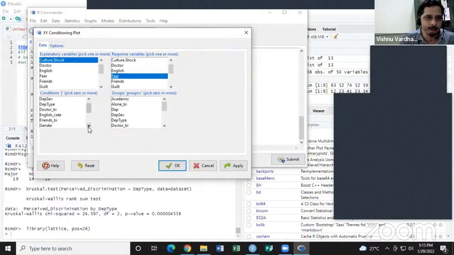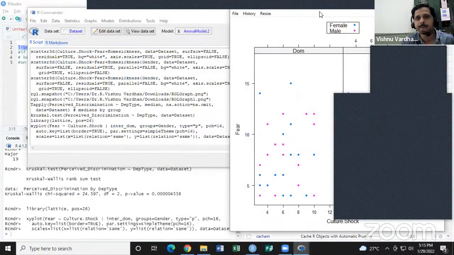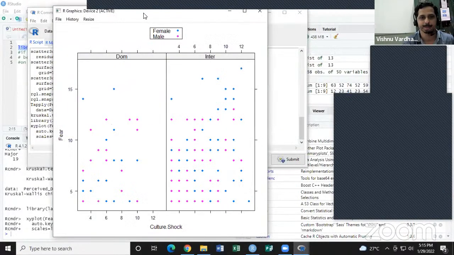Okay, conditioned on, let us take all the categorical. I want to see with the domicile. Conditioned on domicile and what group? Let me take here gender. Click OK. Now this is the graph we get. Are you trying to understand this? How to infer? That's a big question.